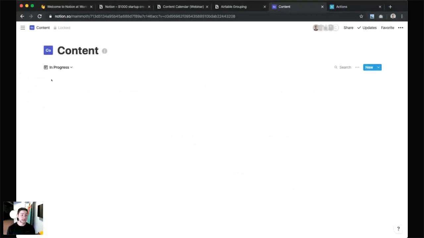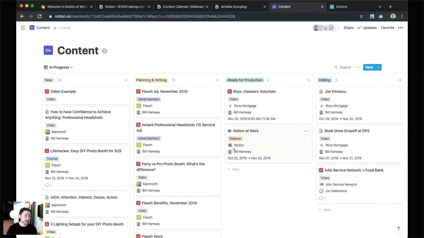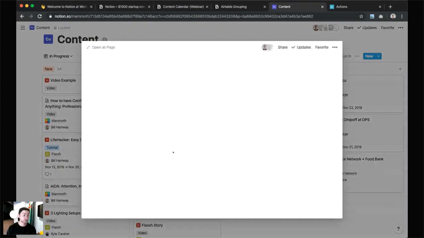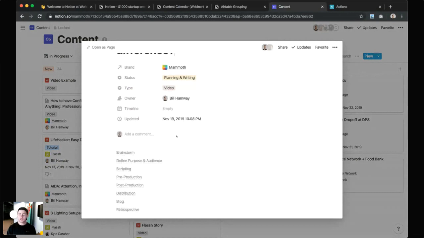I'm going to click on in progress, and let's look at Party versus Pro Booth. What's the difference? There are two different ways that you can collaborate inside of Notion. One of them is through discussions. Now, discussions live at the top of each of your pages.